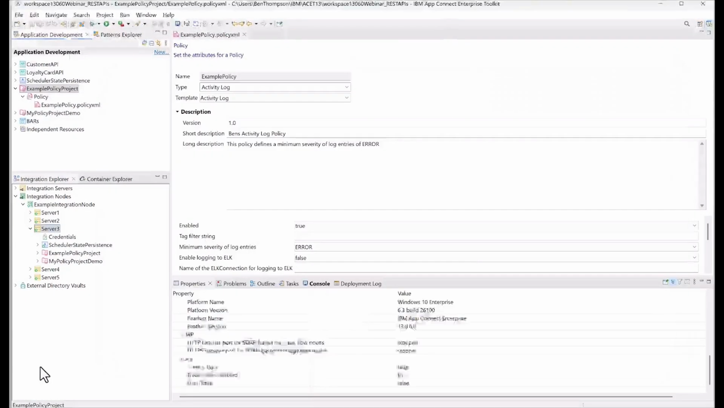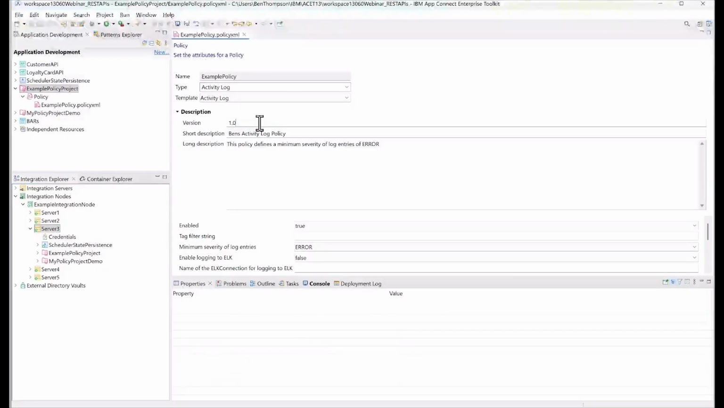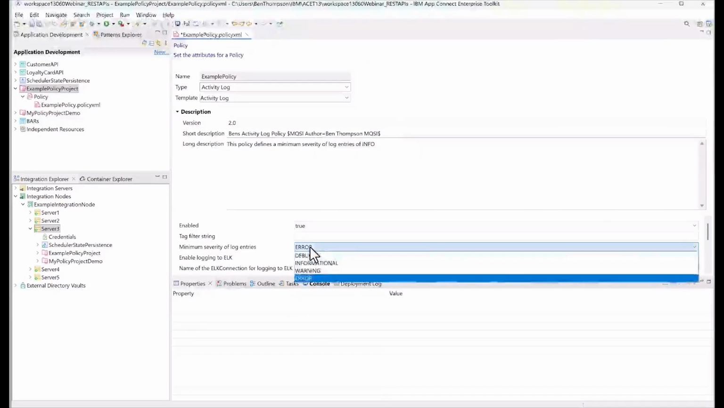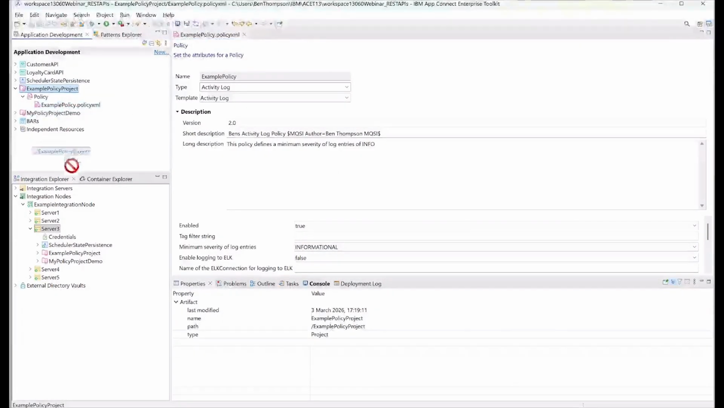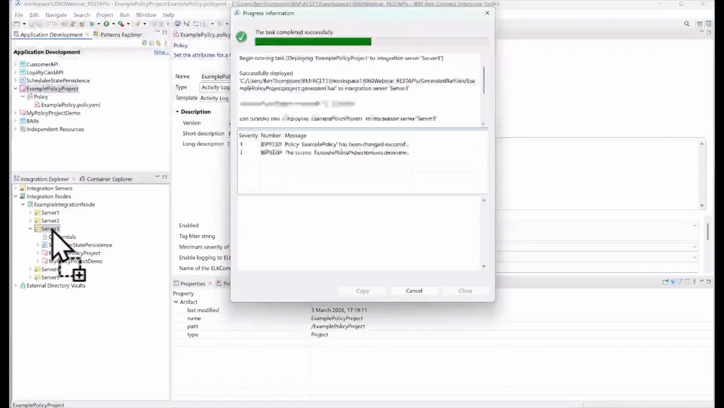We're going to return to that command in just a moment, but before we do so, we're going to simulate the process of a user updating and redeploying the policy. They've now labelled it as version 2, and this time around we're going to use the $MQSI keyword syntax in order to apply an author property to this particular policy using the short description field. We can also change the description in the long description and one of the properties of the policy so that we start gathering in activity log at a different level of severity.